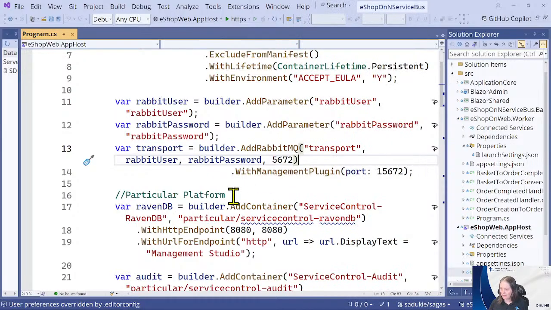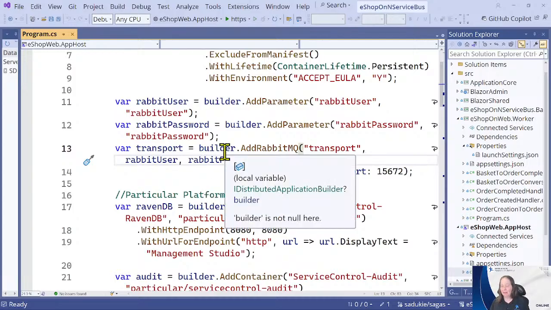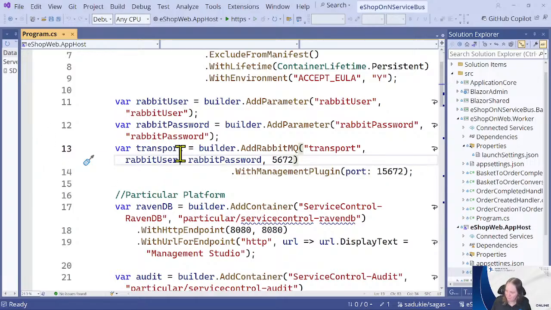And then this with management plugin, that's how it's easy for us to install the admin plugins for a lot of these different tools. So for example, on one of my projects we use Aspire and we use Postgres, I could add a with management plugin and it gives me admin very easily. Love Aspire for that. Anyhow, the RabbitMQ server, I'm using Aspire for that.